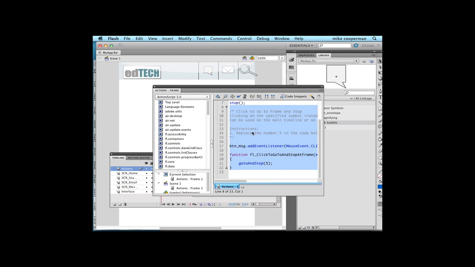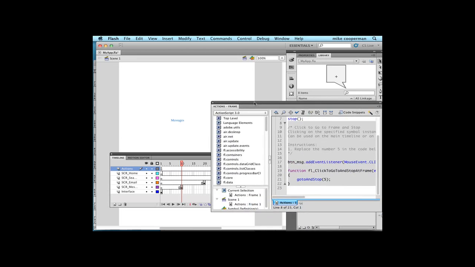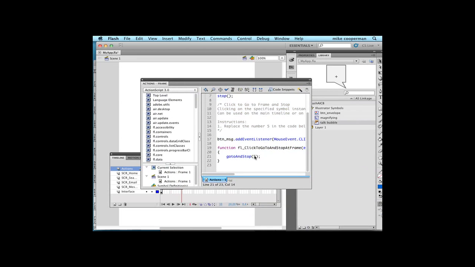So it automatically writes a whole bunch of code, and notice by default the code is telling it, don't worry about all this other stuff. Let's just look at this last line. It's telling it to go to and stop at frame 5. Well, let's look at frame 5. If it goes to frame 5, it's going to do nothing. What I want it to do, again, is to go to frame 10. So all I need to do is just click over, get rid of 5, type 10, that's it.